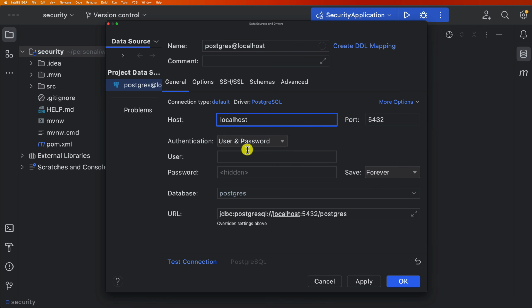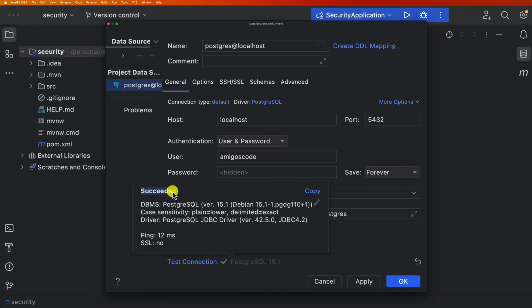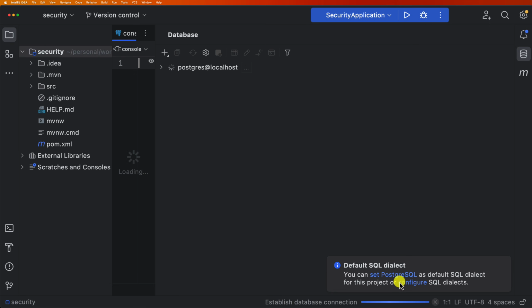Then, when you created your PostgreSQL, did you choose a username and password? If yes, just go ahead and specify them here. For me, for the purpose of this tutorial, I made it amigoscode, and for the password, it's just password. Once you fill in all this information, to check if everything is working fine, click on this test connection and make sure you get this succeeded. Otherwise, just check your configuration. All right, so now everything is done. I will go ahead and click on OK.